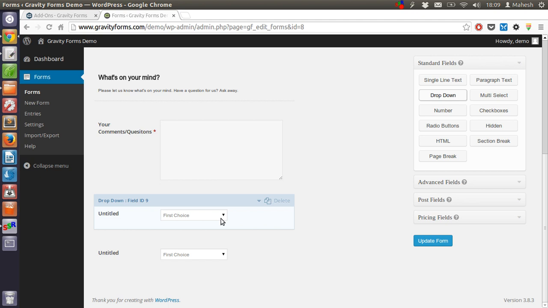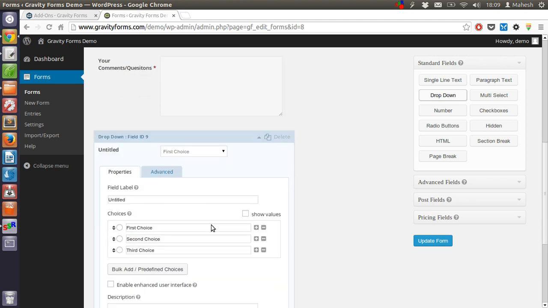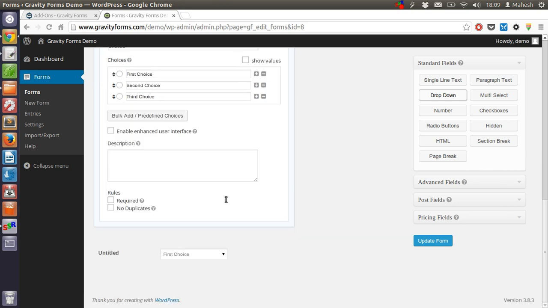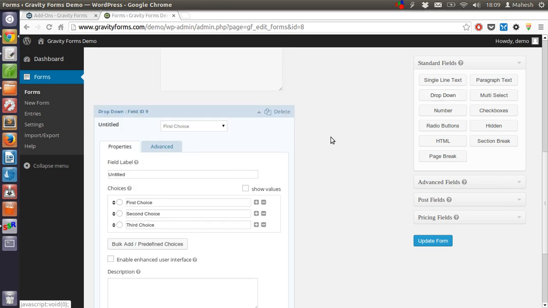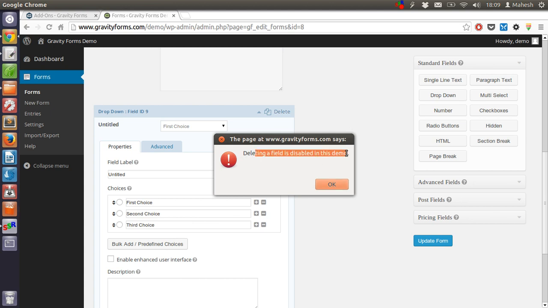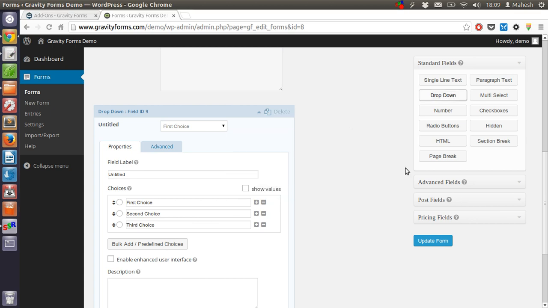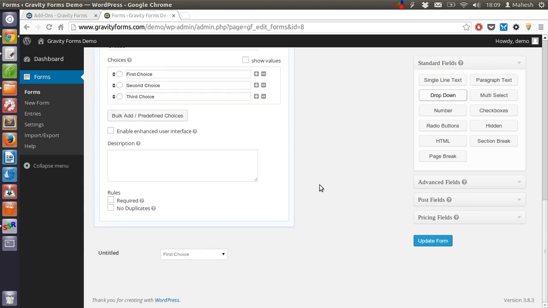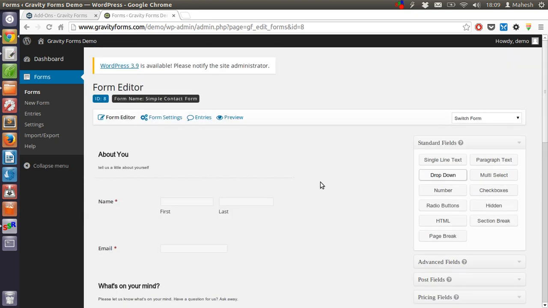So there is clone, and when you click here, it will show you the options for modifying it. Let's just delete it and see if it works. Deleting field is disabled. Okay, so that's the limitation that you won't find in your purchased version.